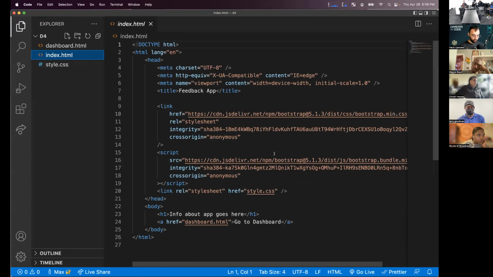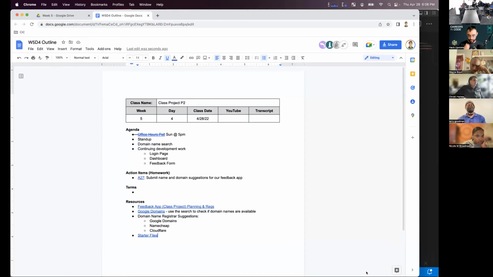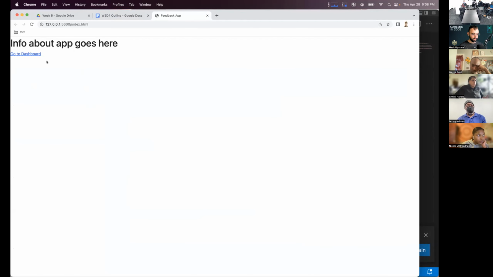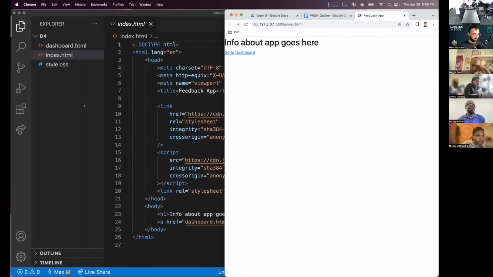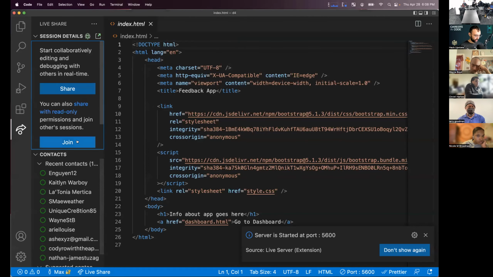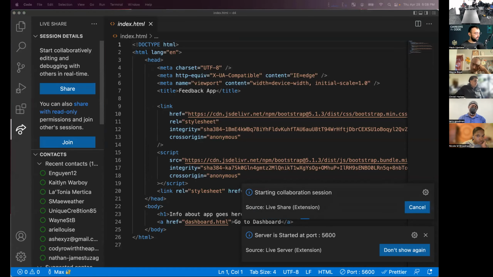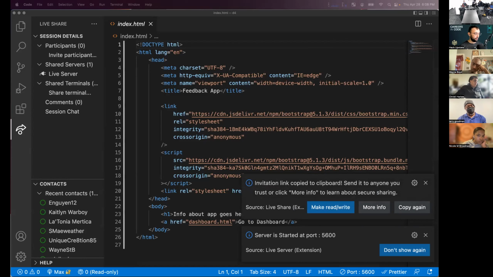I'm going to open my index.html and go live and make sure I have my feedback app goes here with my go to dashboard link. And then I am also going to start a Live Share and put that in Slack. No, that did not copy on me.